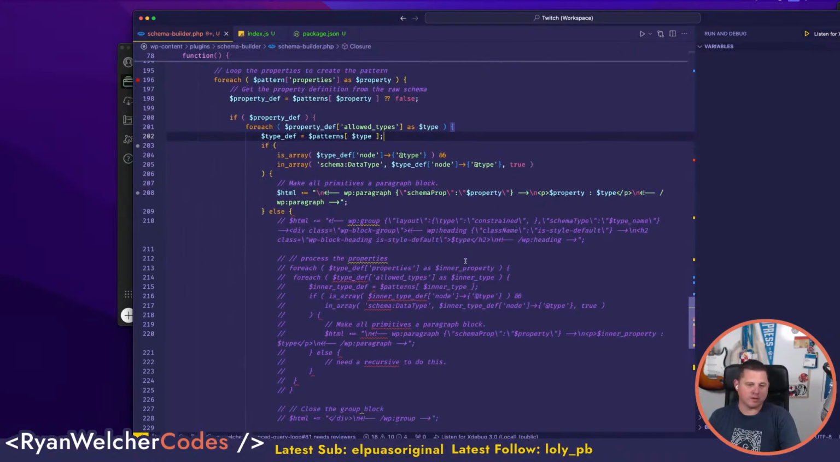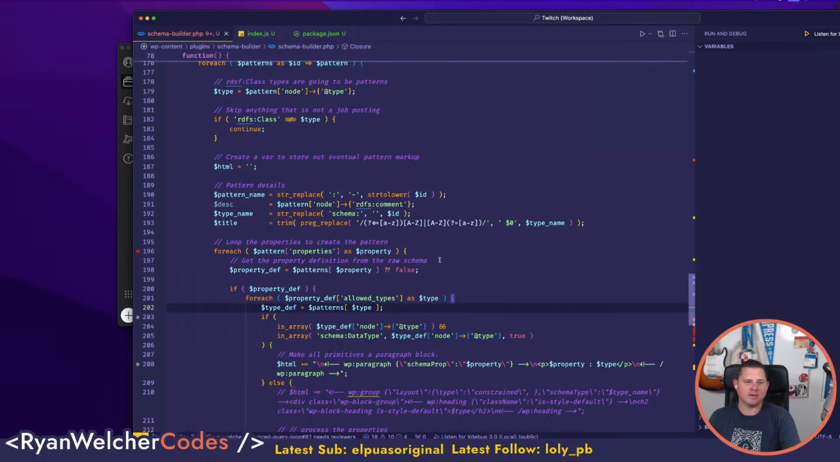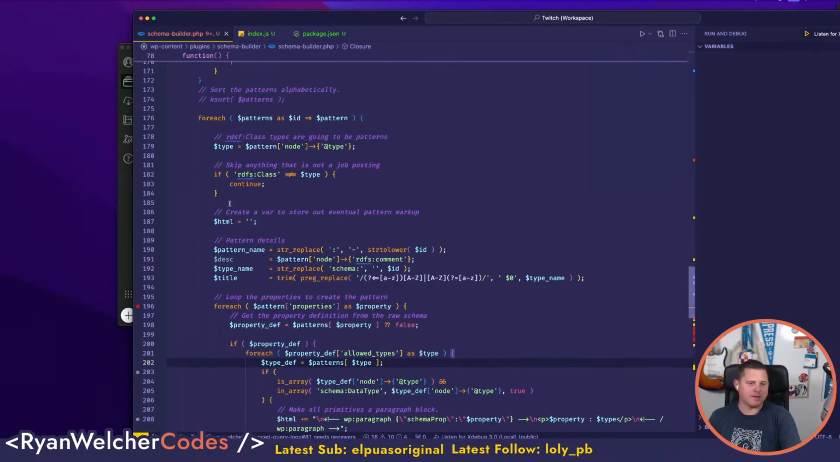And we're getting close. I think this is the right approach. I think every class needs a pattern, and then those patterns can be built up of the properties of that class. And I think that's what we need to do.